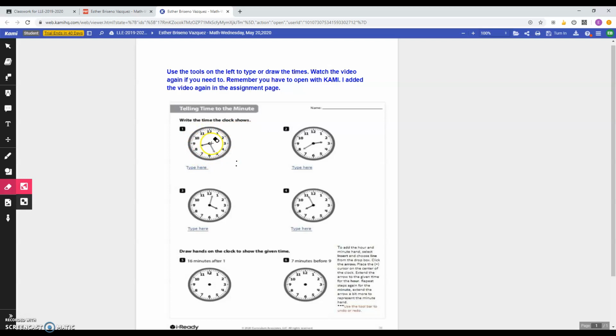Remember the shorthand tells you the hour, so it's 8, and it's a little bit past the 5, so I'm going to say it's 8:26. The way you can do it is you can type it or you can draw it. I'm going to show you both ways. I'm going to show you how to type it. You can put the size that you want. I'm going to do 24. You can even choose the color. So here, I'm going to type it right here, and then I'm going to put 8:26.